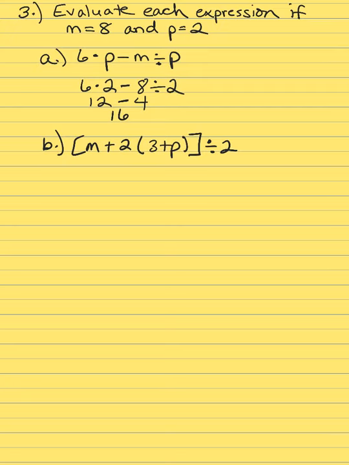Okay, now let's substitute in the values for our variables. So in place of m, I'm going to put 8. In place of p, I'm going to put 2. Okay. So order of operations is grouping symbols. Well, we have brackets, which is our glorified parentheses, so you know we got to go inside that first.